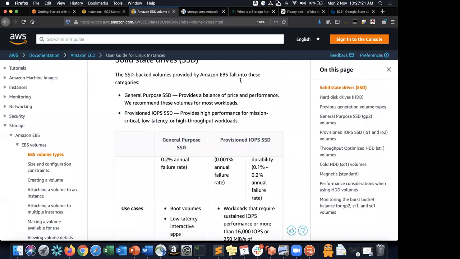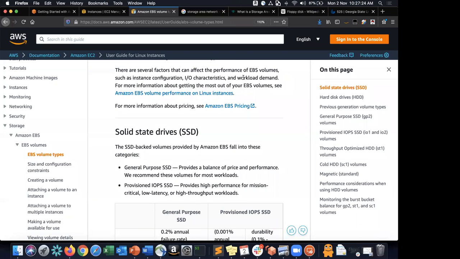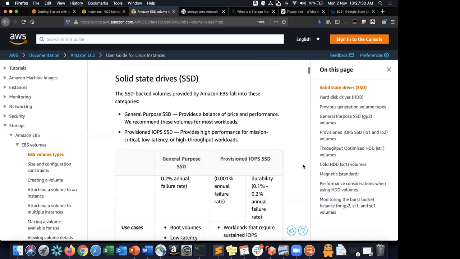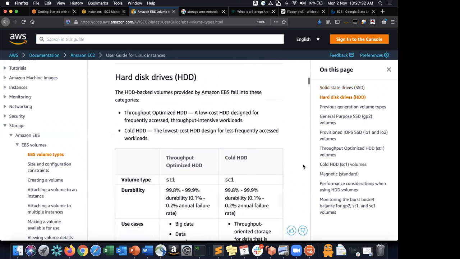One is called SSD, and in SSD there are 2 types. One is general purpose SSD, the other one is provisioned IOPS SSD. And then you have got the magnetic hard disk drive, which can provide you throughput optimized and cold HDD. So this HDD type in EBS is magnetic drives. It is not SSD, the traditional magnetic drives. Throughput optimized HDD is a low cost hard disk drive designed for frequently accessed, throughput intensive workloads.